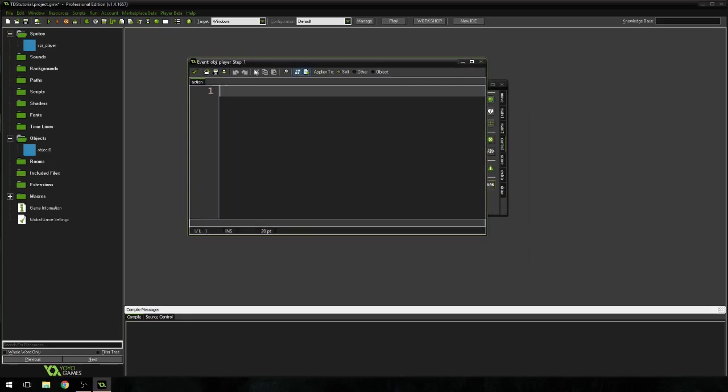So in the step event, I'm going to put a comment, and you can do that by doing a double slash, and that allows you to type anything, by the way, so you can use that if you need to explain your code to someone. And I'm going to put // movement. So I know everything below here is my movement code. So below there, I'm just going to start off with the movement.